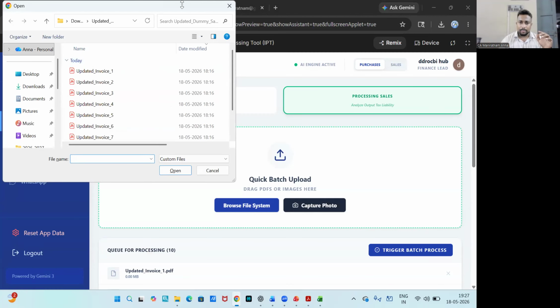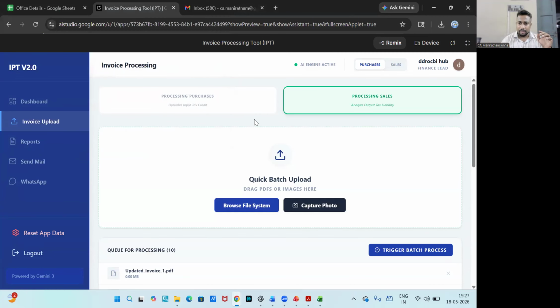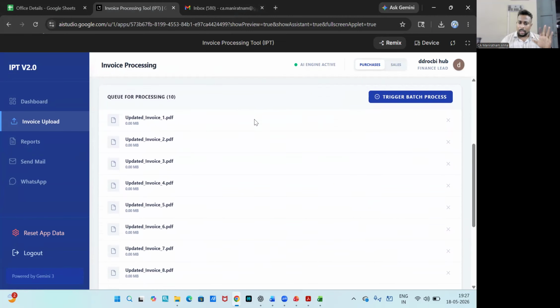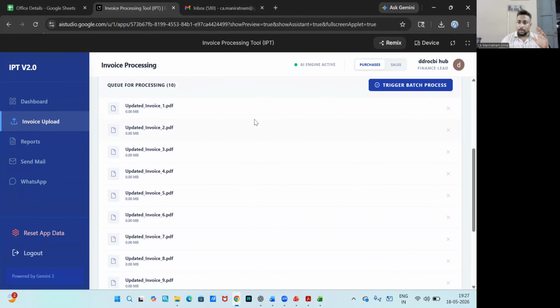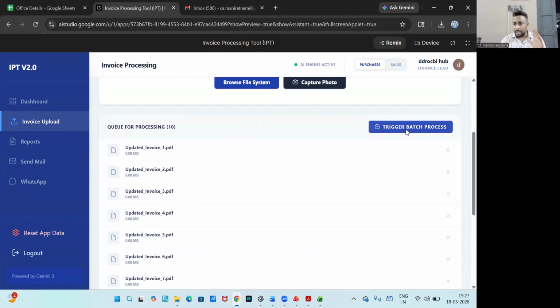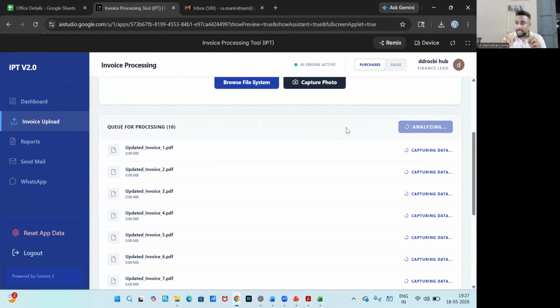After uploading this, all invoices are uploaded. Next, I have to trigger the process. By clicking the trigger batch process, it will capture the data from the invoices, and then it will show a success message where the invoice is fully extracted. You are seeing the success message. It's just taking 30 seconds for 10 invoices. That means if you take 30 or 40 invoices, it will take only 1 or 2 minutes.